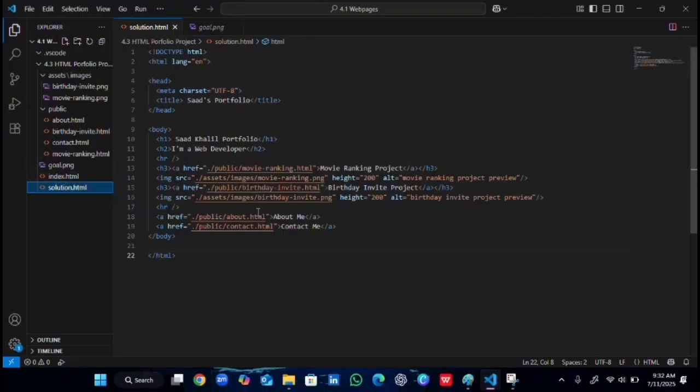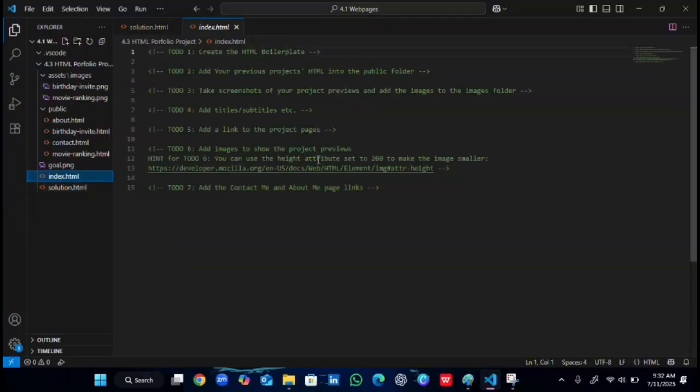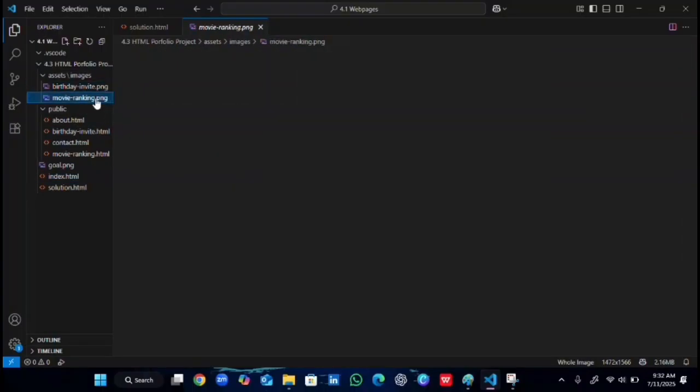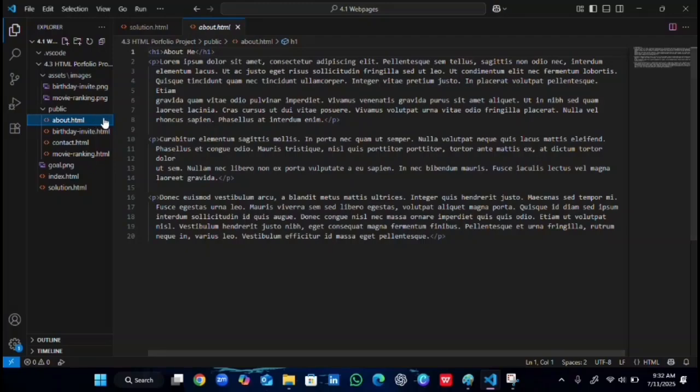Okay, here I have given the heading element, two heading elements, and the movie ranking and the birthday images. Okay, we will first go for the first step, that is the birthday invite. Here you have to tell all about me, that who I am, what do I do, etc.